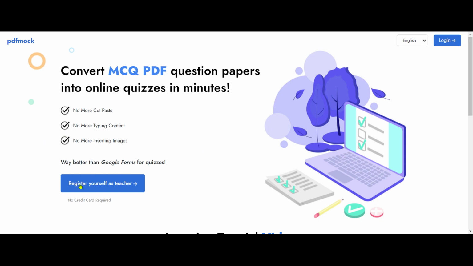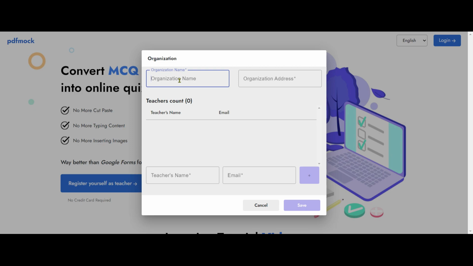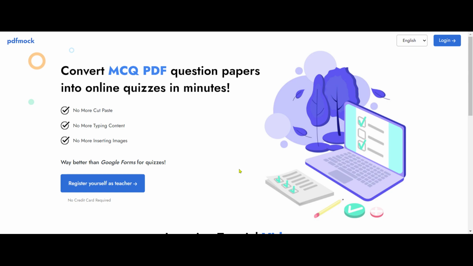So if you're a first time user, you can register yourself as a teacher by writing your organization name and address, and your name as teacher and your email id, and then you can click on the plus sign, and you can have multiple teachers added under the same organization in the same way. And once you are done, you click on the save button so that all the teachers under this organization will have an instant access. So no more waiting, no more approvals, etc. It's very fast.